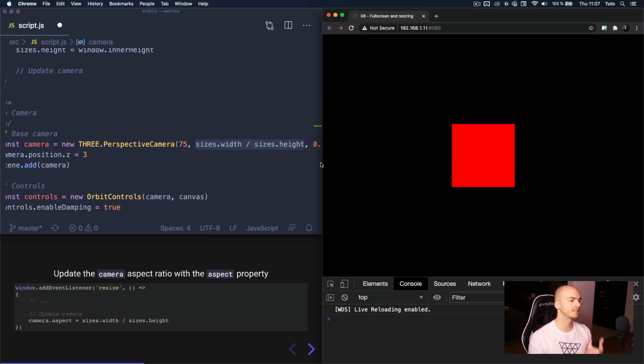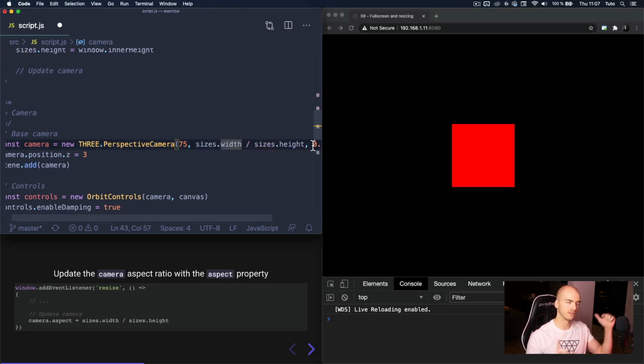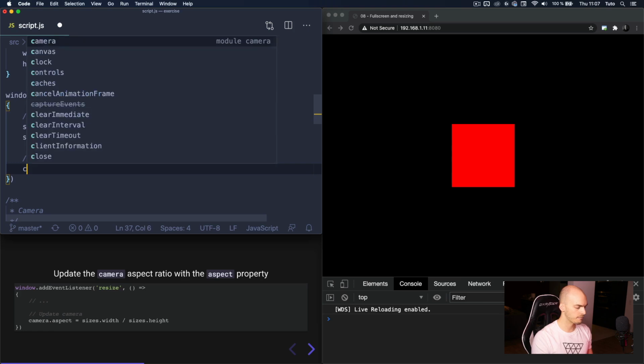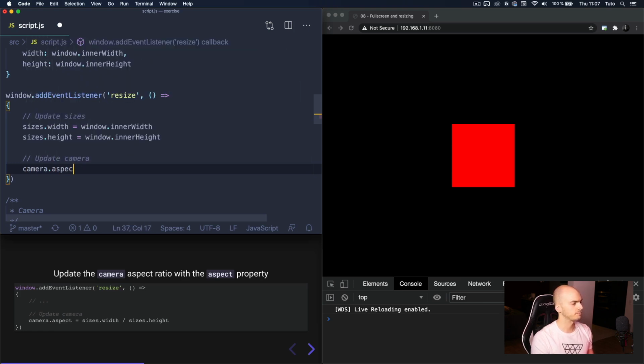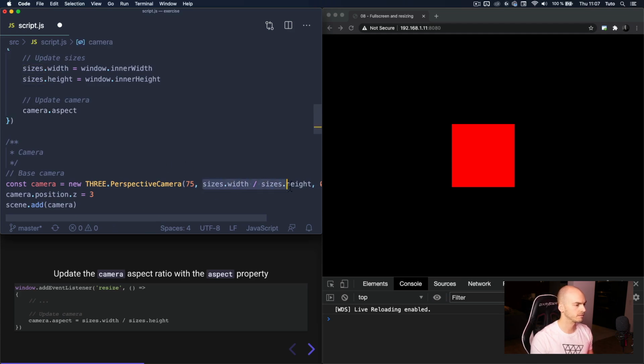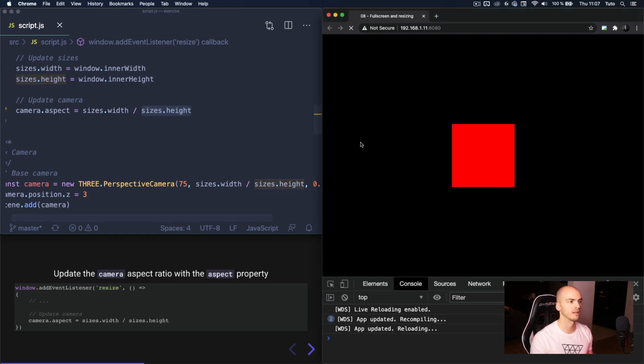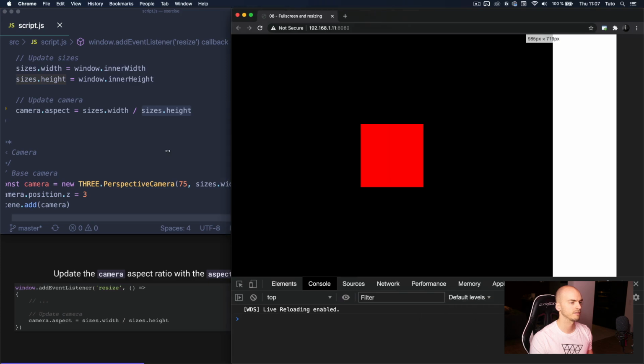And when we resize our page, these values change because it's not the same aspect. It's not always the same aspect. So to fix that, we are going to update the camera aspect property, just aspect. And we are going to put the same thing we did here when instantiating the perspective camera. And it's going to be the sizes width divided by the sizes height. We are getting somewhere. Look at this.